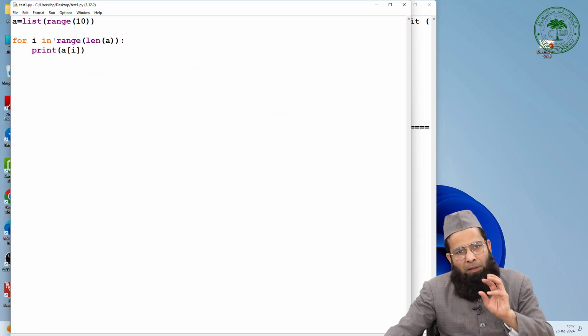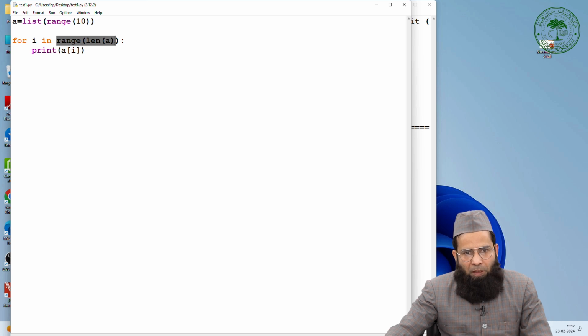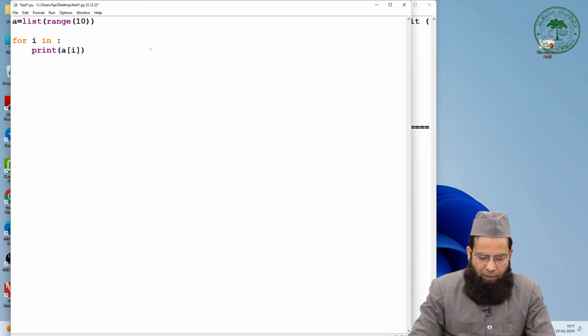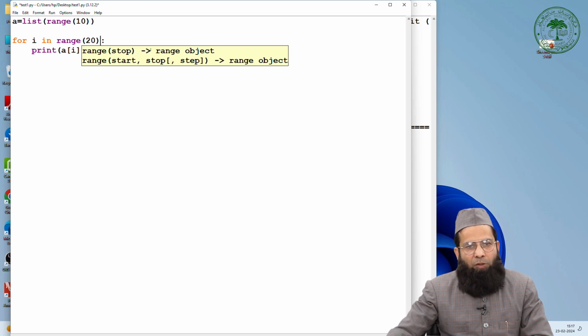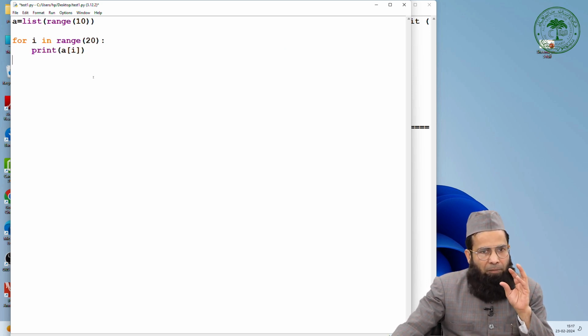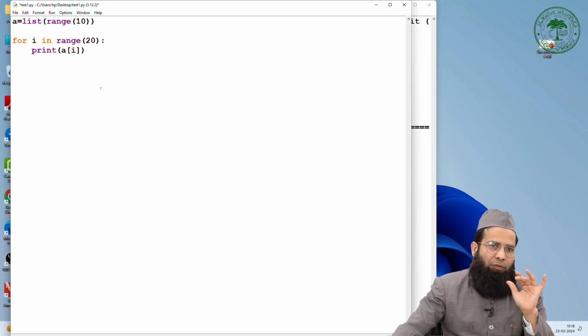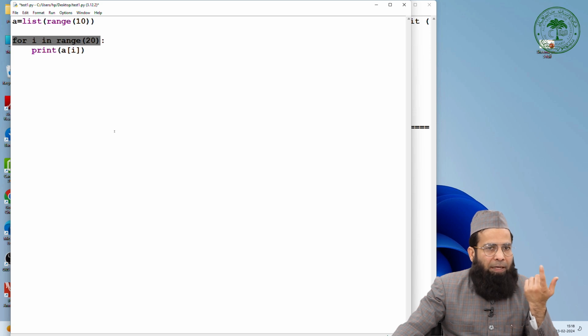Now I'm modifying this code and writing range 20. So what would happen? Since A has only 10 values, the indexes would be from 0 to 9, right? Now this particular loop is accessing values beyond index 9, right? So at that moment, an exception would be generated. Let me execute this one.